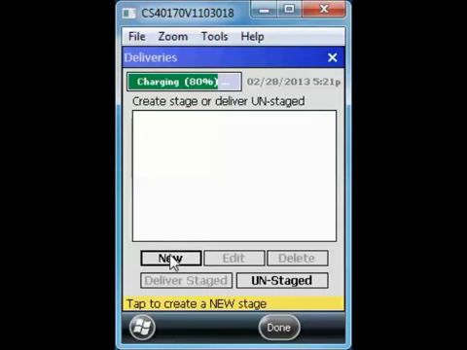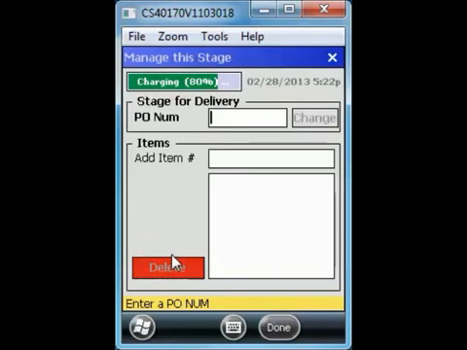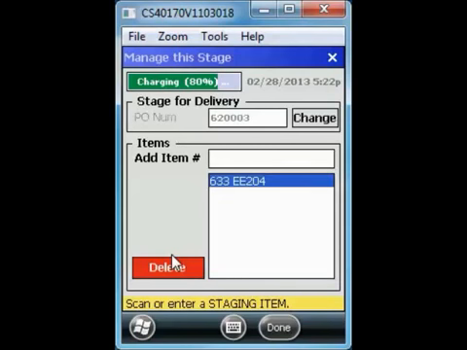So we're going to schedule some deliveries first. And we're going to do it by PO number. You can do it by PO number or location. So PO number, and I'm going to add some items to that PO number that I want to deliver. And then when I'm finished, I click done.